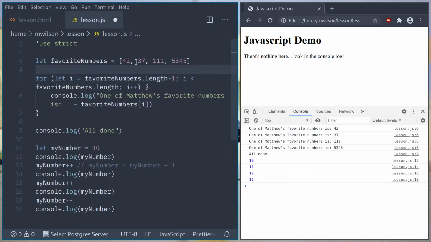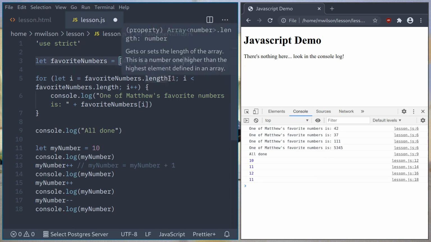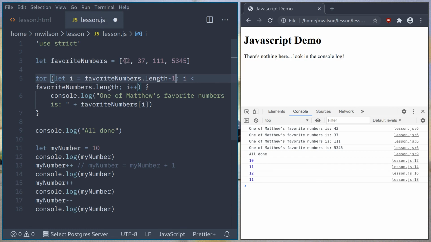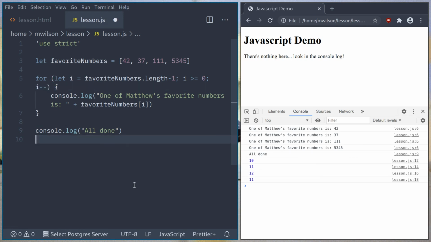And that's a trap, right? If you're wanting to start at the end of the array, it's the length minus 1 because, again, the length is 4, but I want to start at index 0, 1, 2, 3. So length minus 1. And then I'd say I is greater than or equal to 0 because I want to include index 0. And then instead of I++, it's I minus minus. Let's delete all of that.